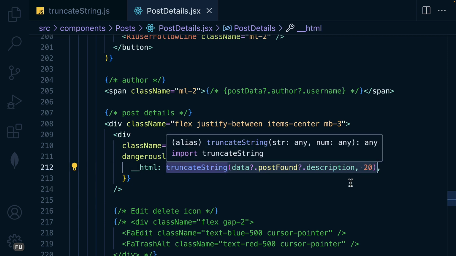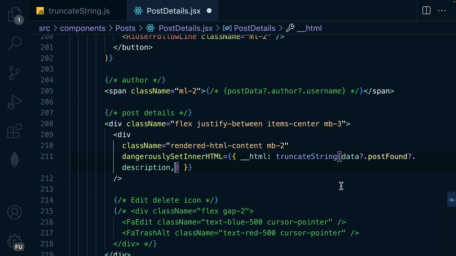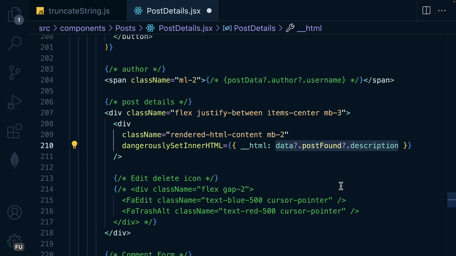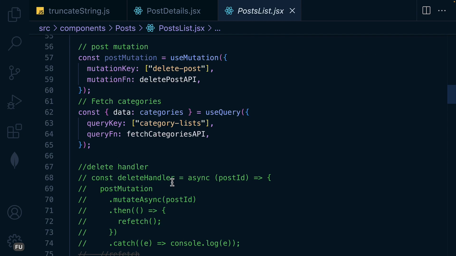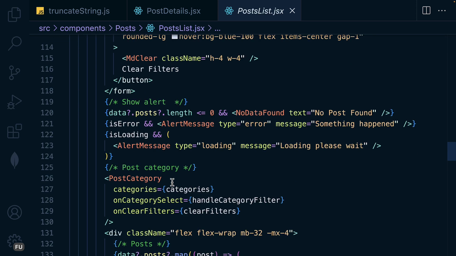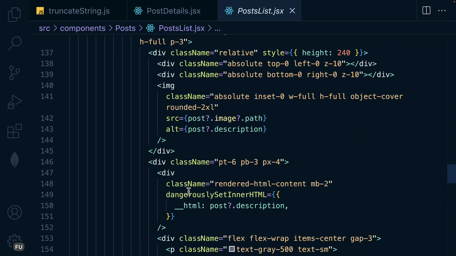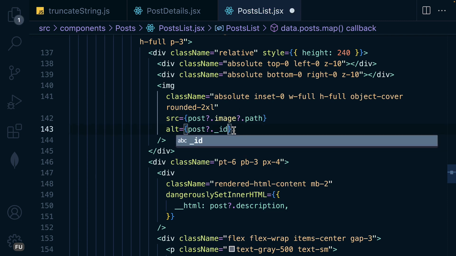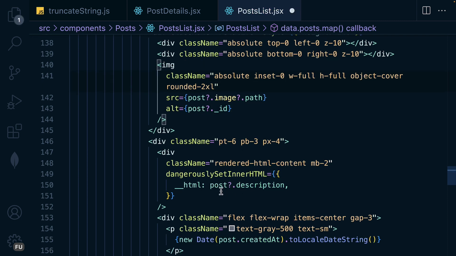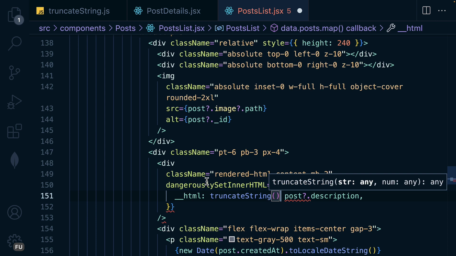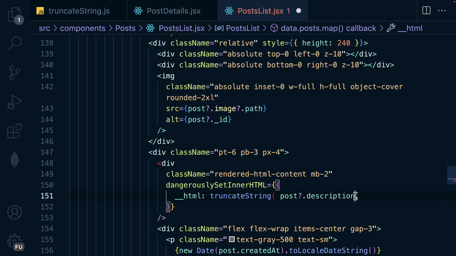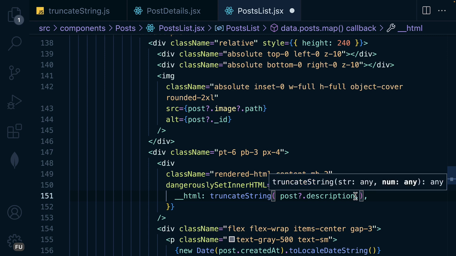Yeah, so let me copy that and then bring it back to this. All right, so let's locate the post list instead. This one, and the description for the post, which is for this one. Let me use the ID for the image. Yeah, this one. So here, let's bring in the truncate string, and the first argument is going to be the content and then the number of characters. I'm going to use 20 for this, and let's see.